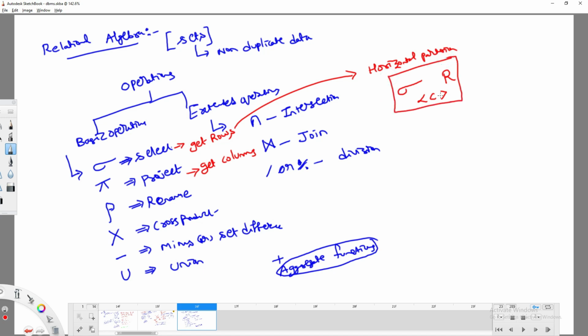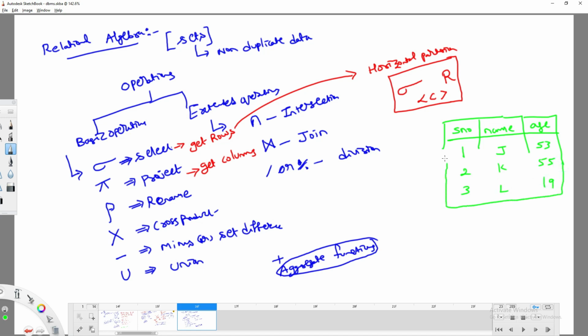If you look at some simple example, let me take student number, name and age. Student number 1, J, age 53; 2, K, age 55; 3, L, age 19. Assume that this is my data. You need to get the details in the form of tuples. For example, I want to get the data of student number 2. As I am asking for the complete details, it is a complete row.